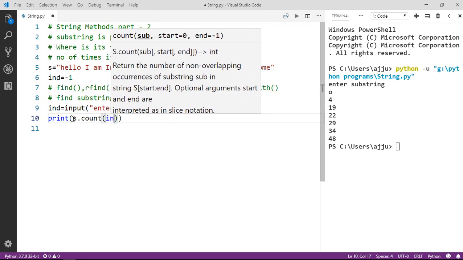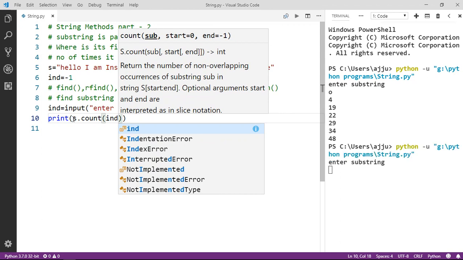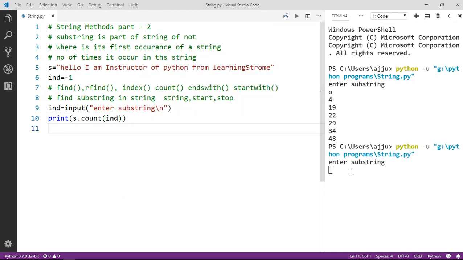Let's run this program. Enter substring, like I want to search for O. It says it is occurring 6 times. You can see, if we count this, it is occurring 6 times. So if anyone says write a program to count the number of times a particular string occurs, we can use the count function for it.